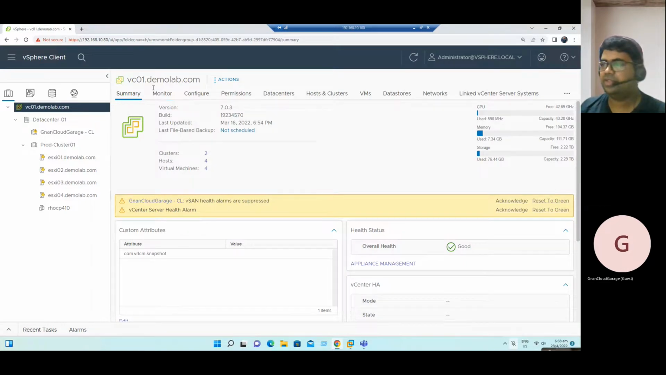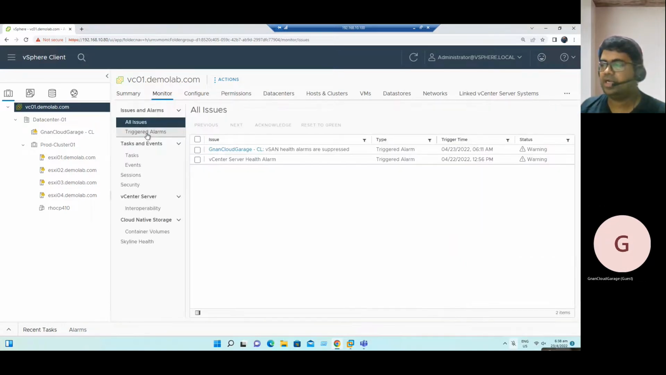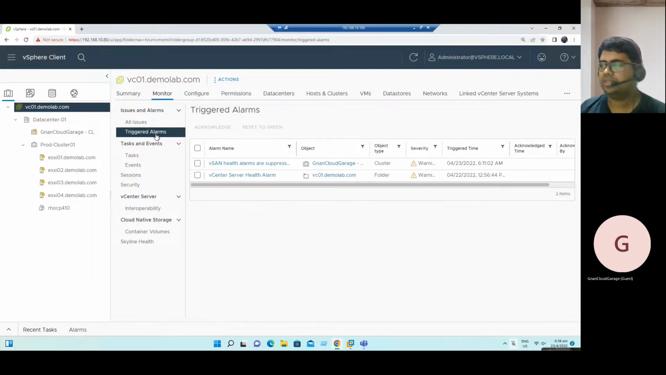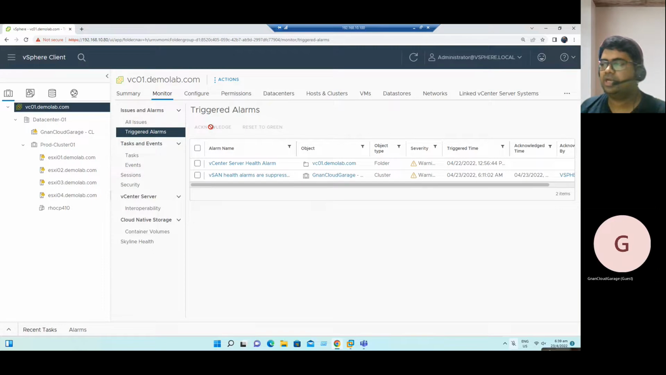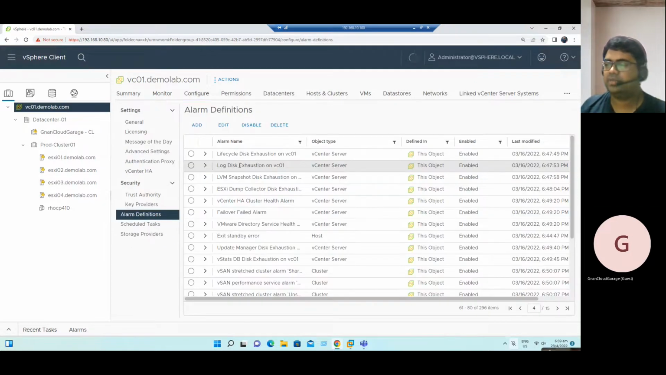How we can verify is, go to the monitor tab, and under the monitor tab there is Issues and Alarms. When you expand Issues and Alarms, you can see triggered alarms. See, these are the two triggered alarms. What VMware recommends is, when you have a real alert, you can just select the alarm first and click on acknowledge. When you click on acknowledge, even within your team and the customer may know that okay, someone has acknowledged this alarm, they are working on this alarm message.